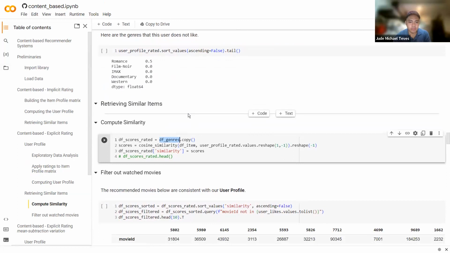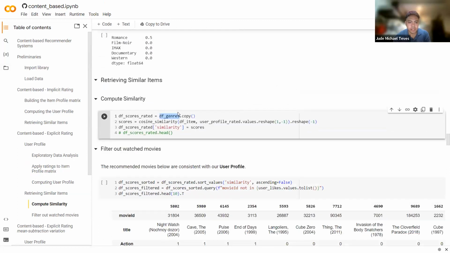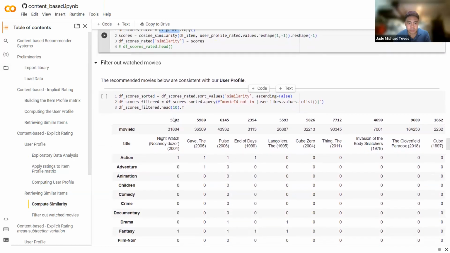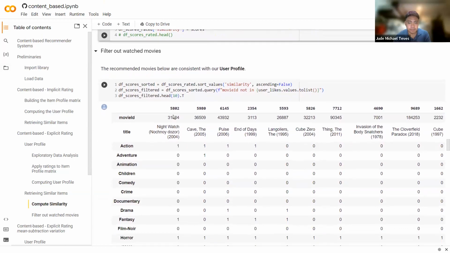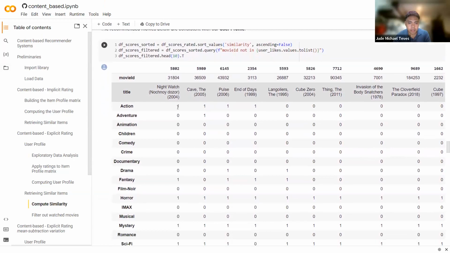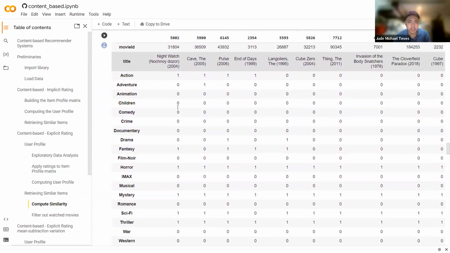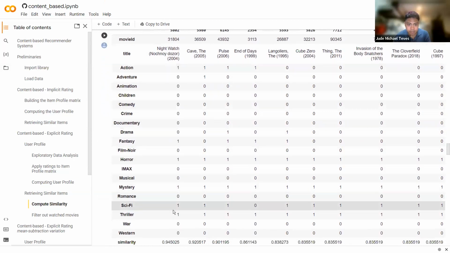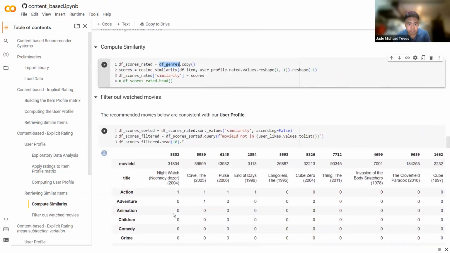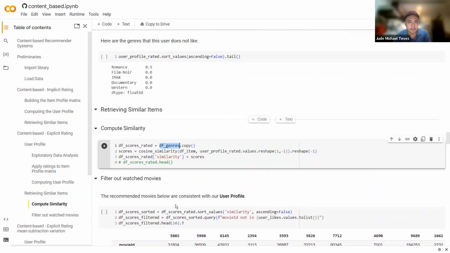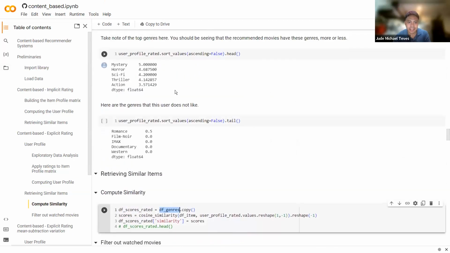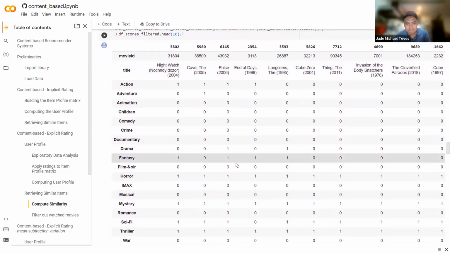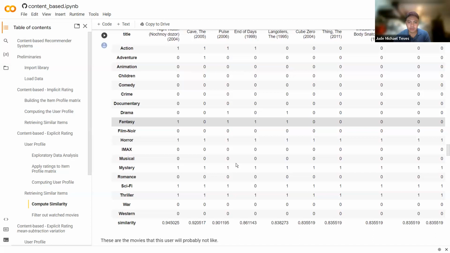So we do the same thing, same code, but this is for user ID 3 now. And this will be the recommended movies. So it is also consistent with our user profile. So the first movie that is recommended to us is Night Watch. So it's an action, fantasy, mystery, sci-fi, thriller. The horror, yeah. Pretty much the same: mystery, horror, sci-fi, thriller, action. Correct, right? Same goes for the next one, pretty much the same, Pulse, same. So we have recommended the correct movies here.